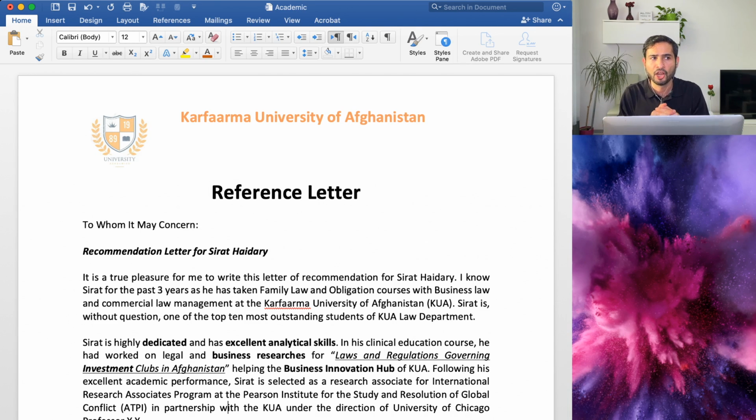You see, my professor did not give me a step-by-step explanation of how well I did in this center, which I wish he would have done, but he didn't. But he did another good thing. He made a shortcut. He didn't say he did that. He just said he was good enough because we selected him. Sirat is selected as a research associate following his excellent academics. Associate for International Research Program.